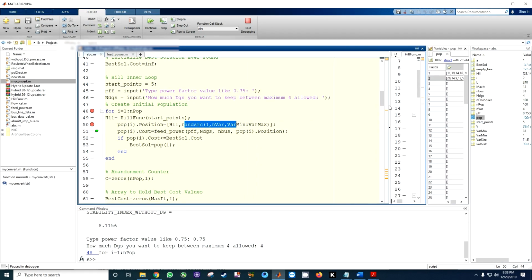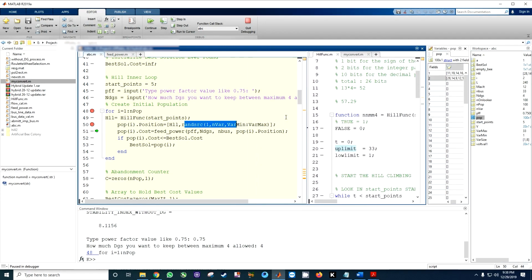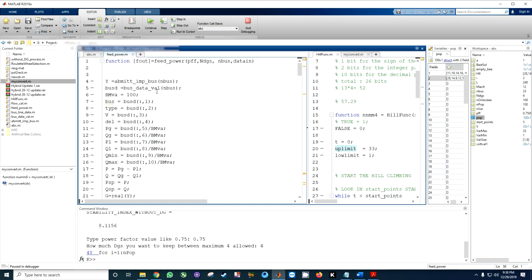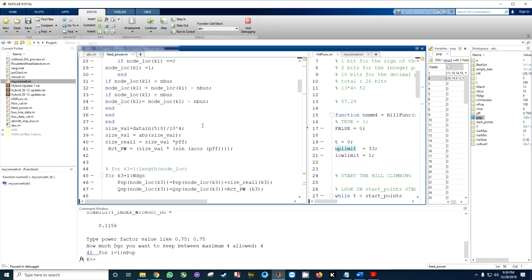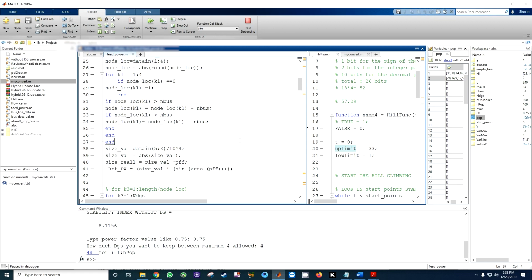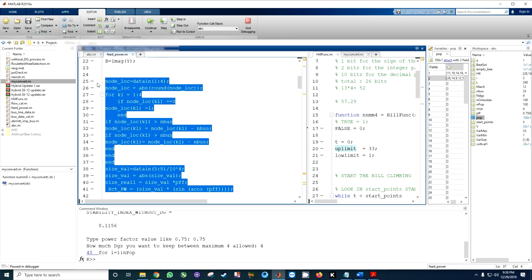So in our next step, in without distributed generation and with DG, we have a file named feed power. In feed power we have 8 lines which represent the distributed generation. So here is the feed power, and this file is 100% exactly the same as the without DG case, but only these lines are different from the without DG case.